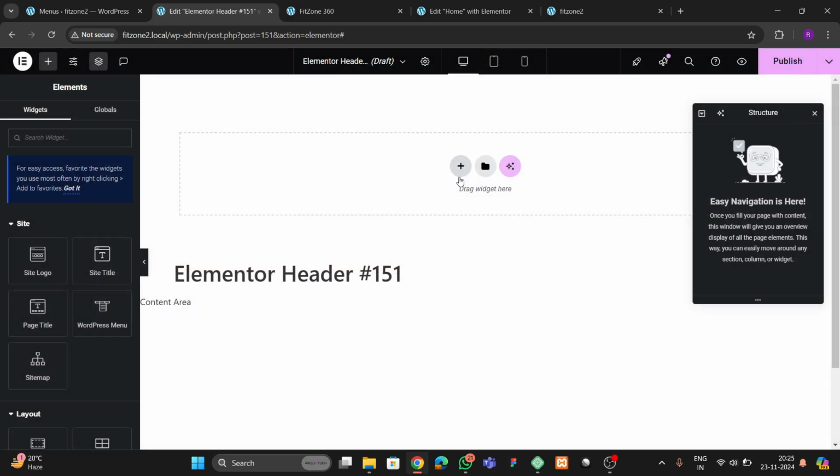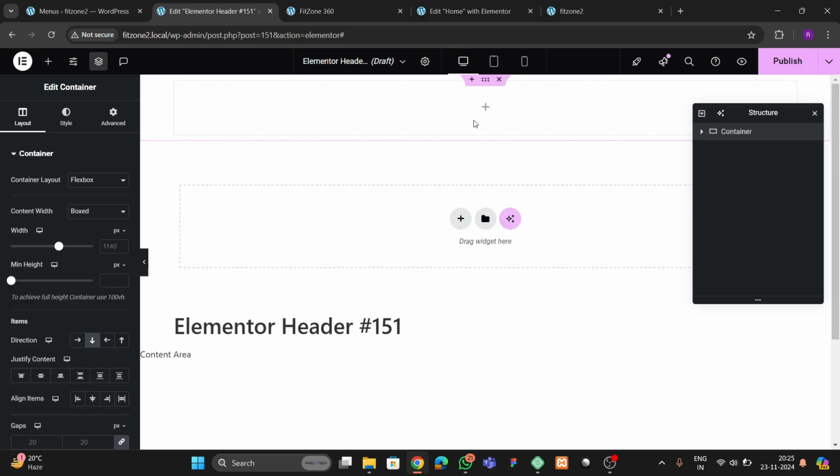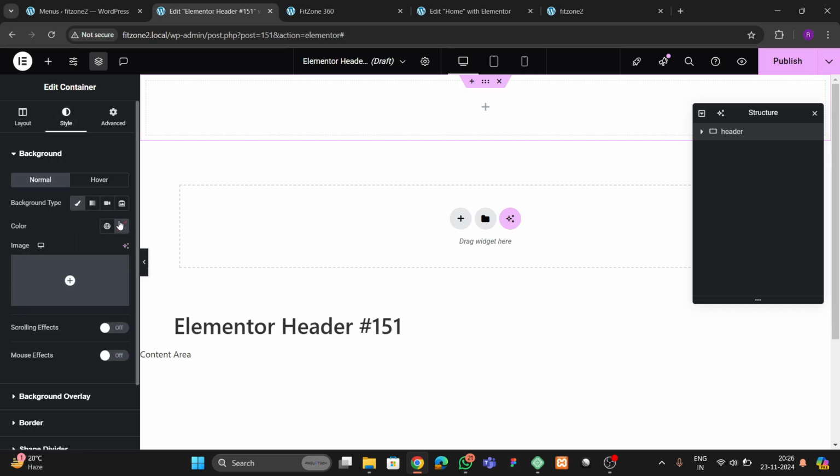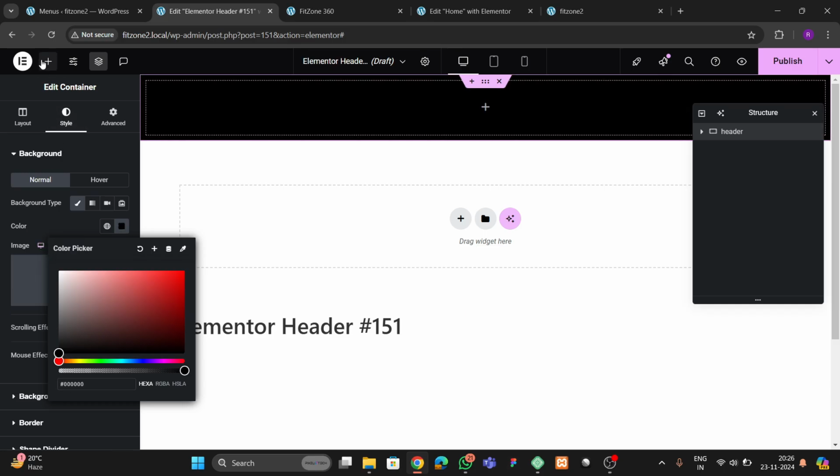Okay, so now we can add a container flexbox, and here we can make this space between central. Okay, then here we can name this header. Okay, this is the header, and here we can add 1300, and here in the advanced tab we can click on this. We can go to styles, and here we can make this black.